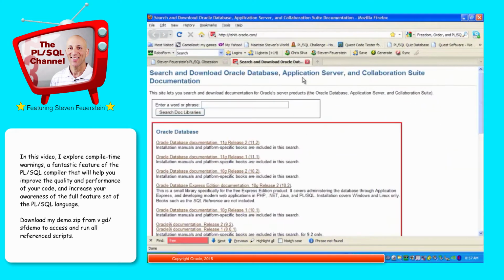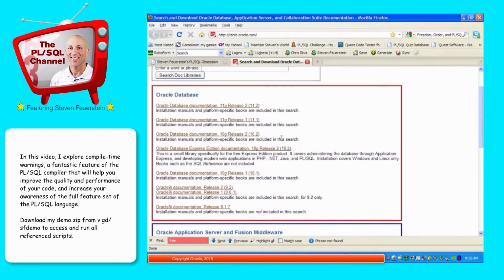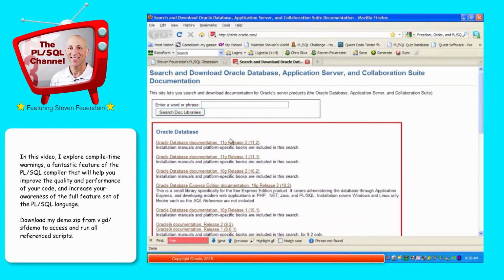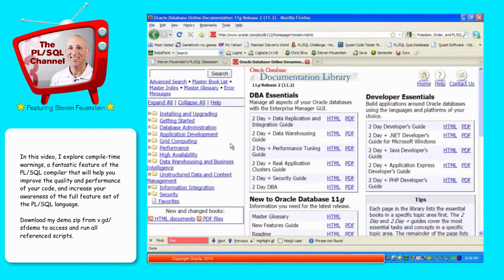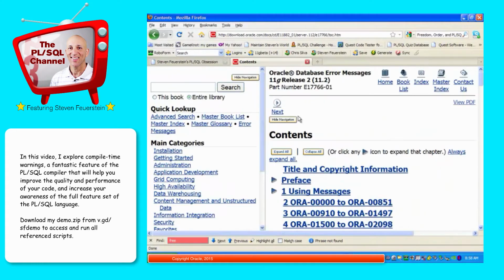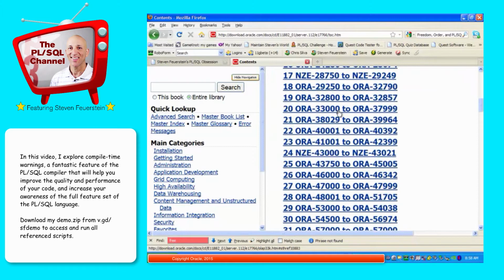Here's tahiti.oracle.com. The reason I like this one is it's written entirely in PL/SQL. This is a PL/SQL application using mod_plsql. You can search for individual phrases, but you can also drill down into various books of documentation. So I'm going to click on the 11G Release 2 documentation set. And then in the top left, you'll find the error messages book. And you can check out all the different error messages that Oracle has defined.